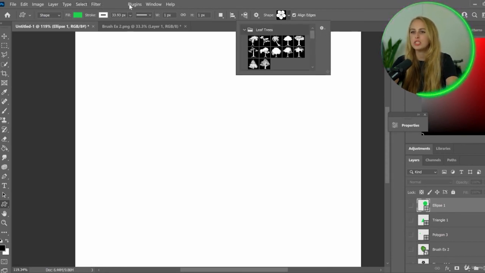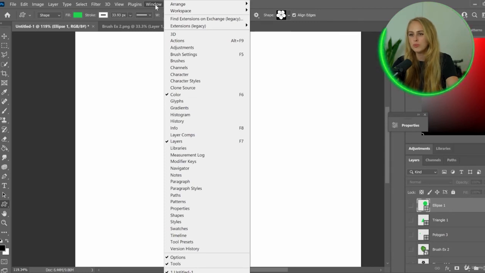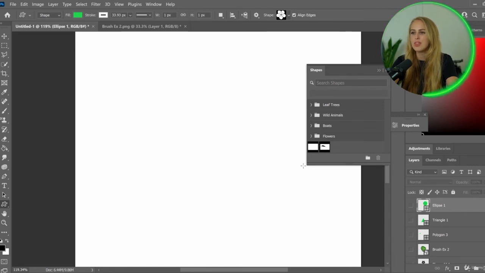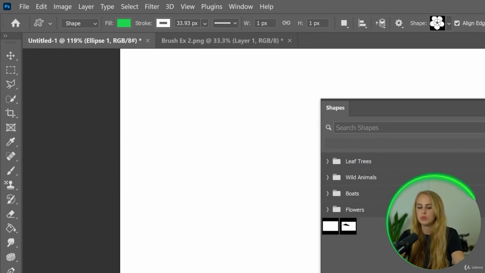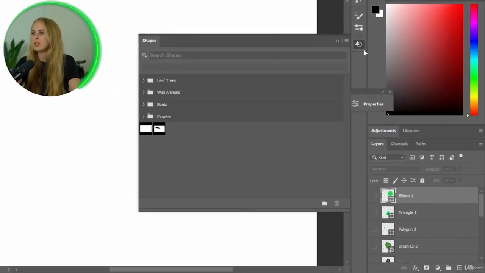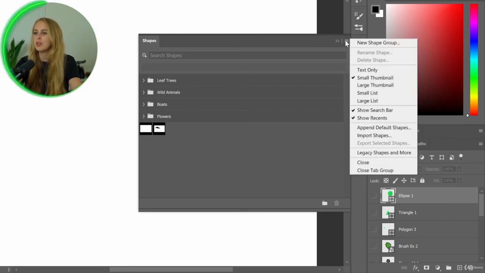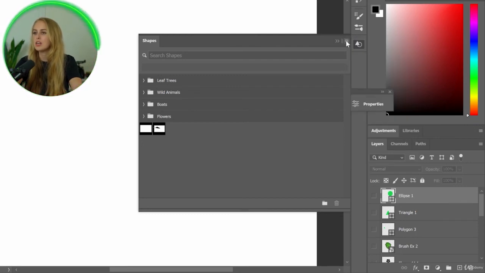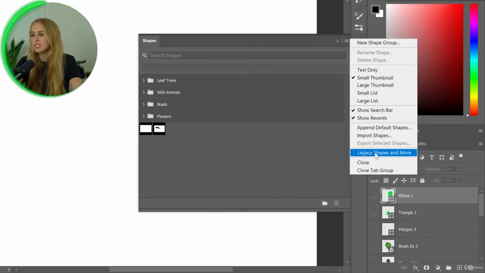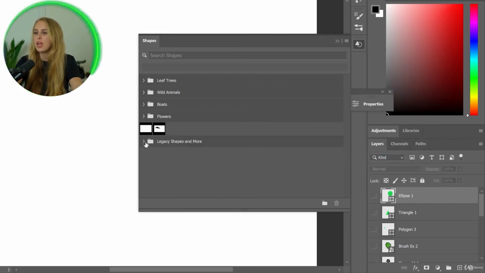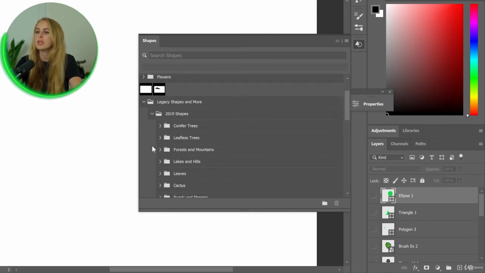But let's say we want to add in some more. So what we would do is we would go to Window, come down to Shapes, click it, and right here, this Shapes window just popped up. This is what the Shapes window looks like. So right up here on the top, I can click on this top section of the box and then come down to Legacy Shapes and More. And when I clicked on that, that just opened up a ton more shapes that we can have.